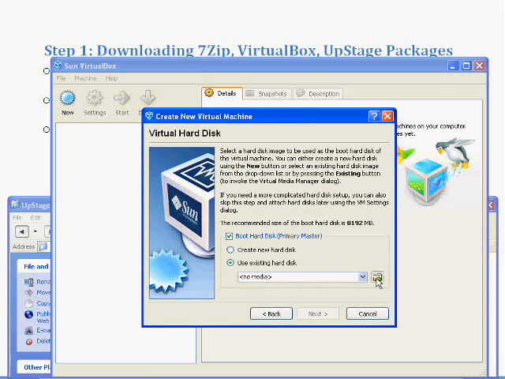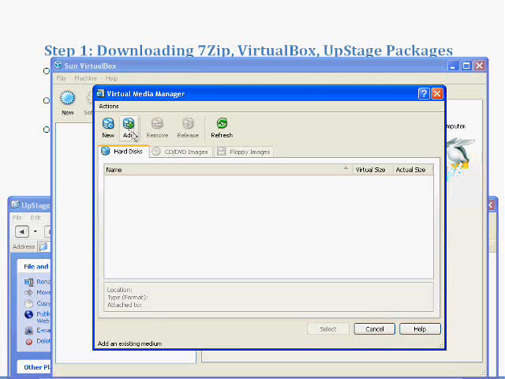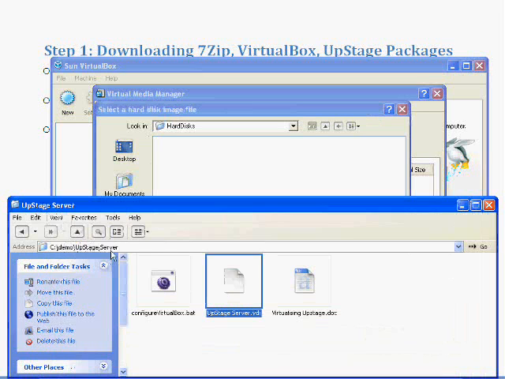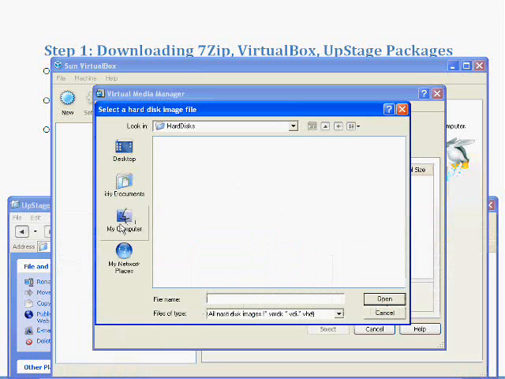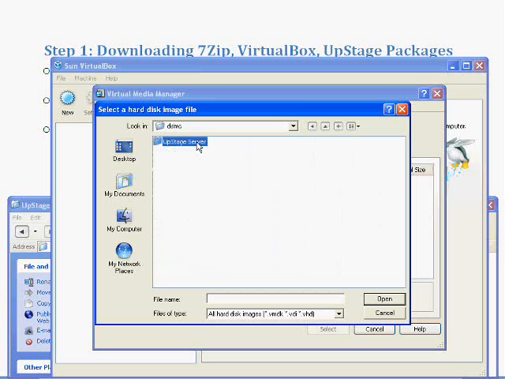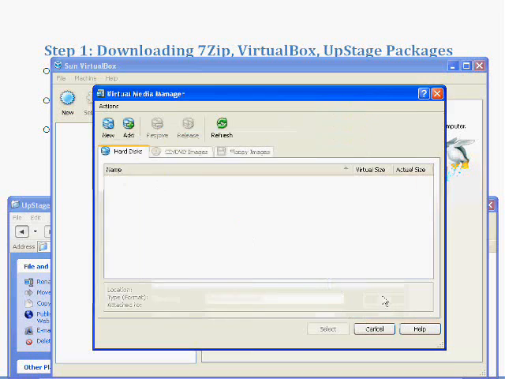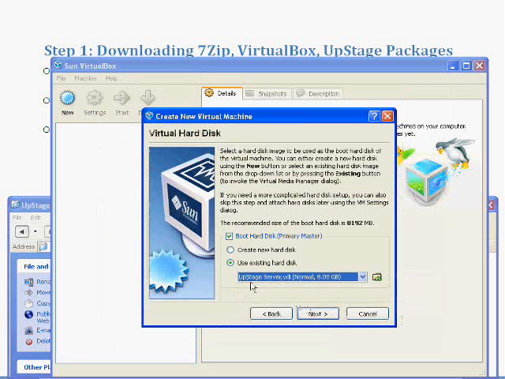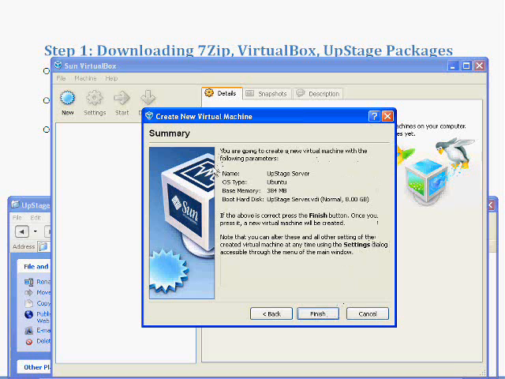Click the folder icon. Click Add. Navigate to the directory. Ours is c/dmo/upstageserver. Select the file and click Open. It will now appear in this window. Click Select. You can now see the server file has been added. Click Next to continue. This shows you a summary of the server's information. Click Finish.